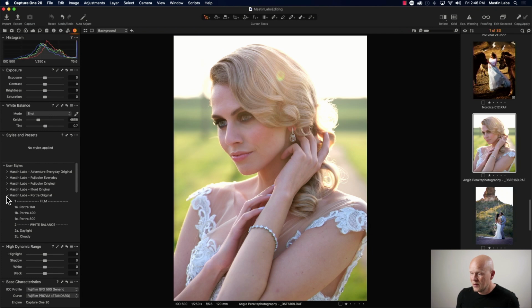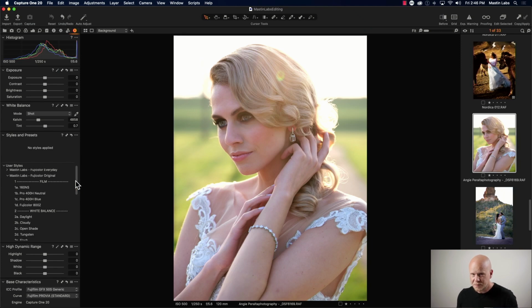So with that in mind, I'm going to go to Fuji Color Original, and I'm going to choose Fuji 400H Neutral. Fuji 400H is like the king of light and airy films, like an actual film stock. And it was one of my favorites to bring into Capture One. It's really good for wedding photography if you want that light and airy look. So here is Fuji 400H.